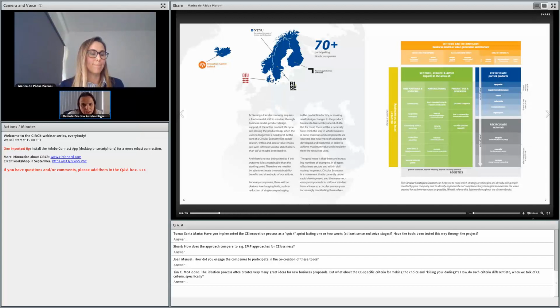So the final one is about the ideation process. Usually you come up with lots of different ideas for business proposals when you go through that step, but how to make sure that they are good from a circular economy point of view? How can we select those ideas that have the highest potential from a circularity point of view, and how to avoid that we just choose the ones that we would choose anyways?